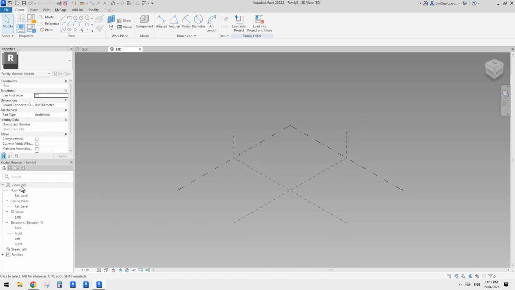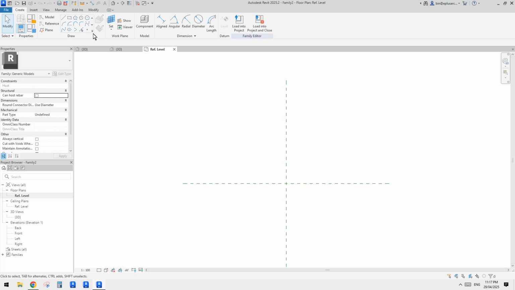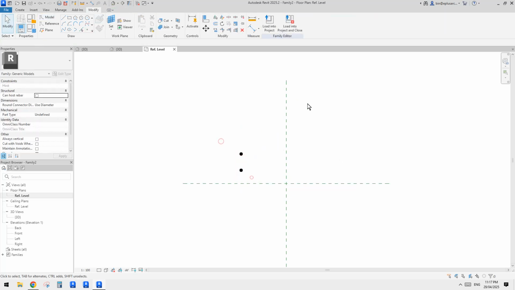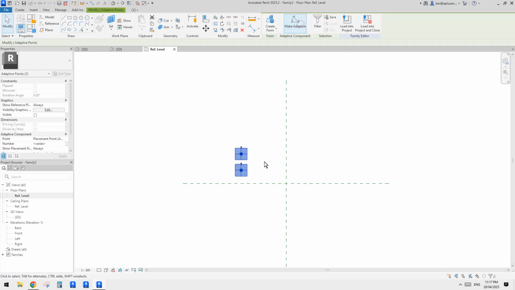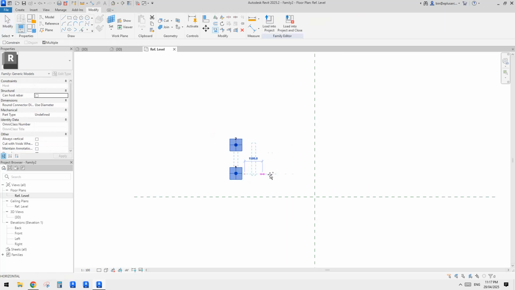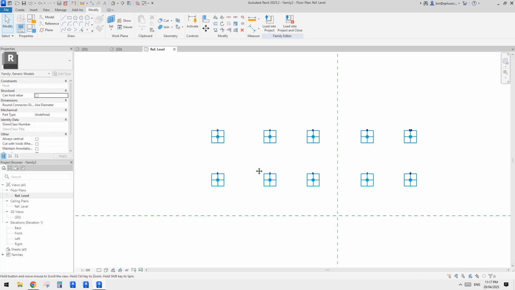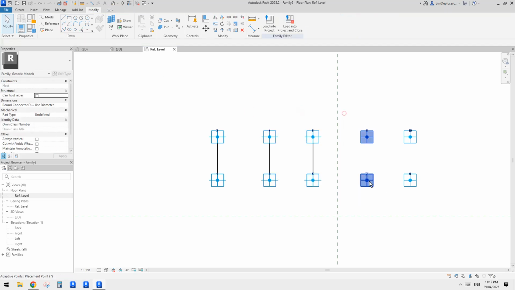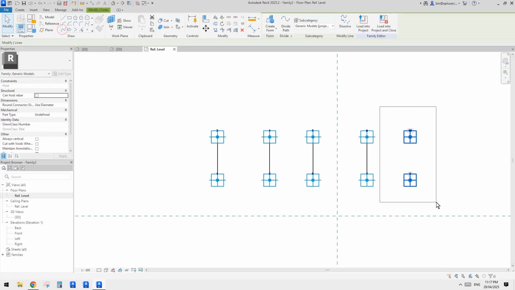Okay, so I'll go to floor plan. I'll place a point, and I'll just copy down. So now select them, make them adaptive. So 1, 2. Okay, so we just copy more. Okay, so 10. And what's next? So we're going to connect them because we want some profiles.